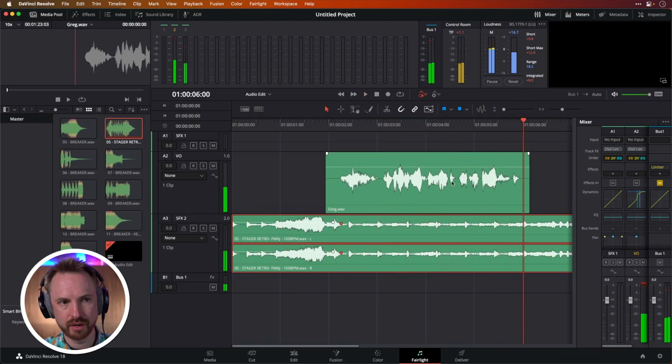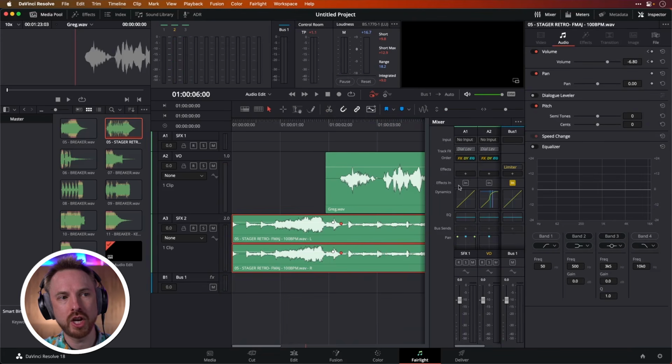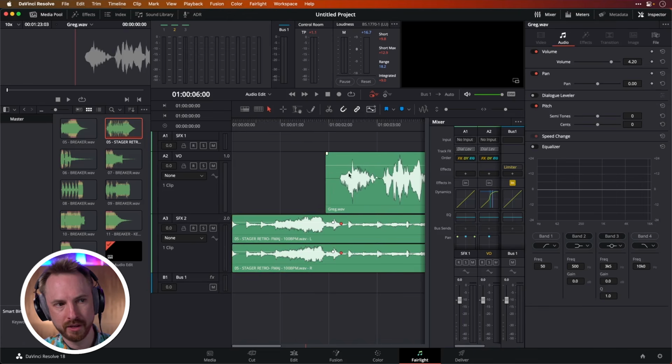Okay, this is sounding pretty good. This is what I like. I can also go into Inspector and I can change things with the audio. So if I want, I can go on to track 1 and I can increase the volume a bit. Look at that. Changes the levels.